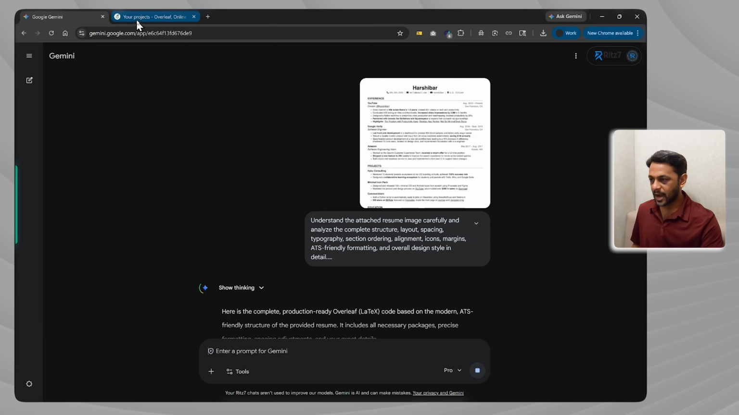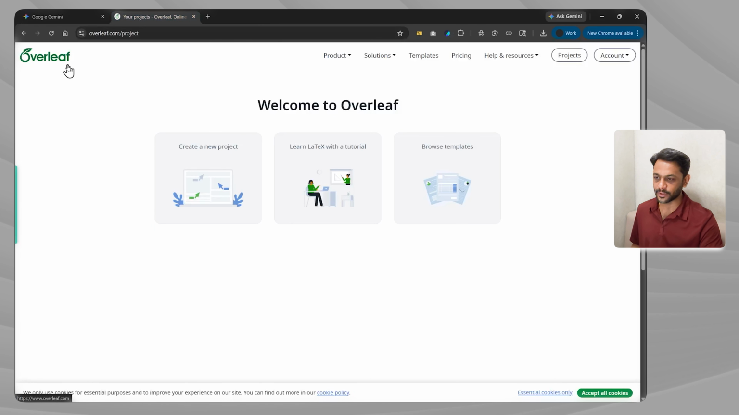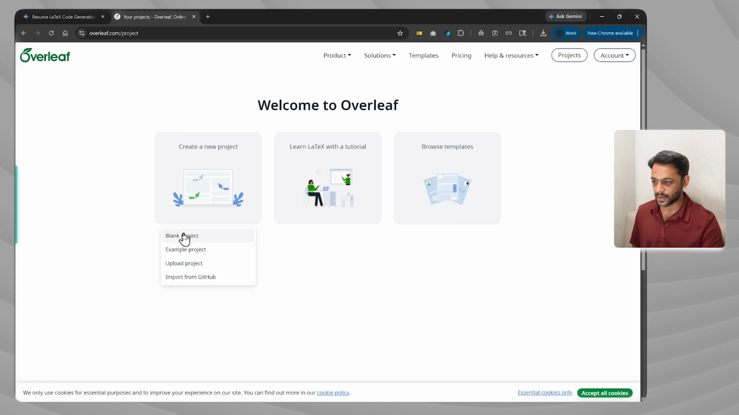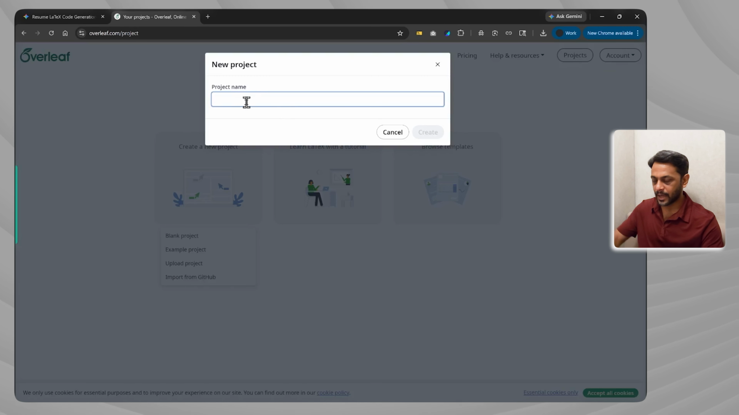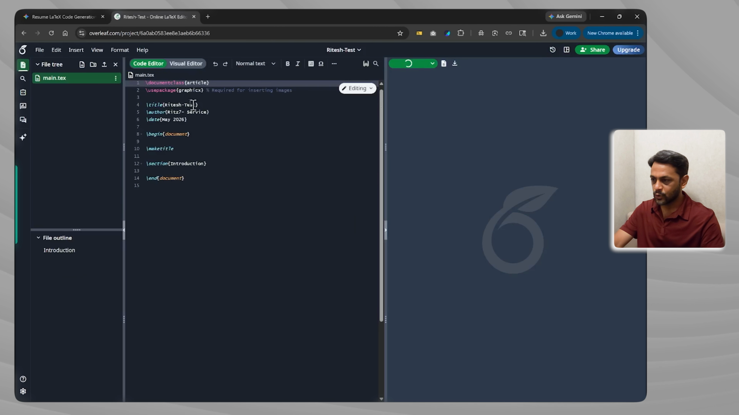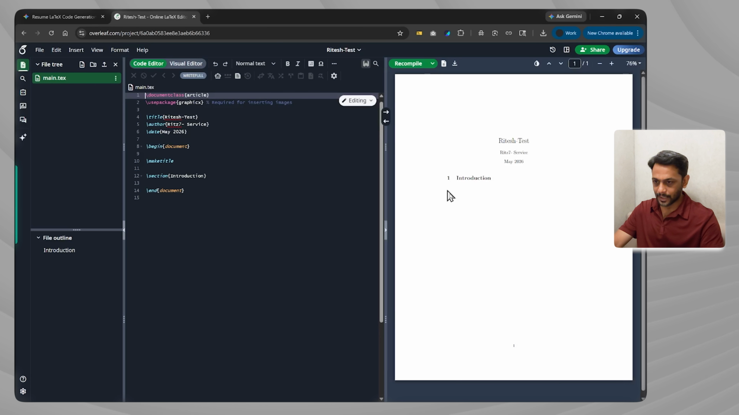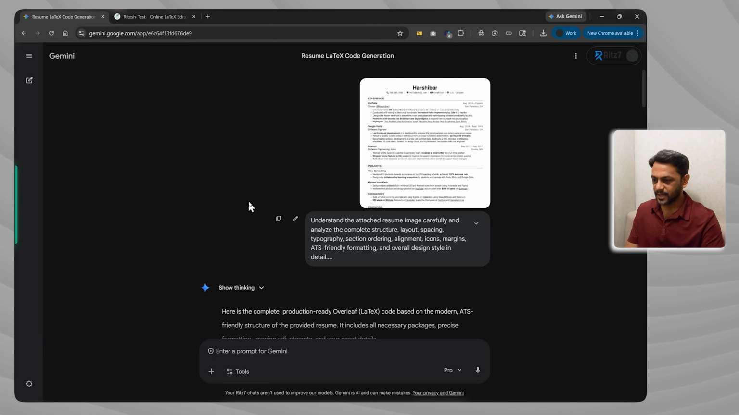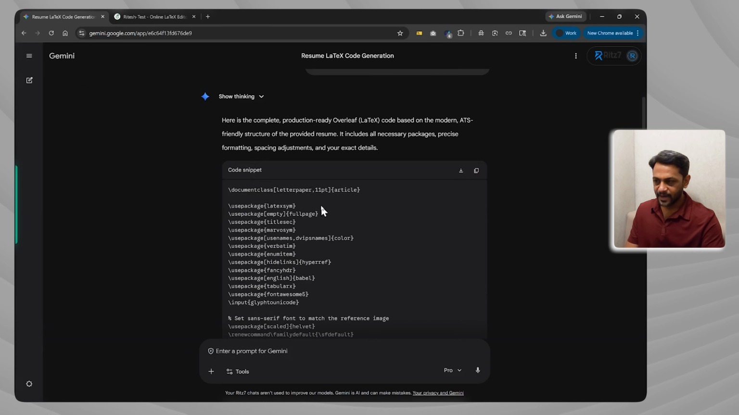Okay, so I am using Overleaf for this, and we can create a new project from here, and let's say blank project, right? I'll give this a name, Ritesh Test. Click on create, and you see this is the code right now. And this is the output. Based on this code, the output will also keep changing.